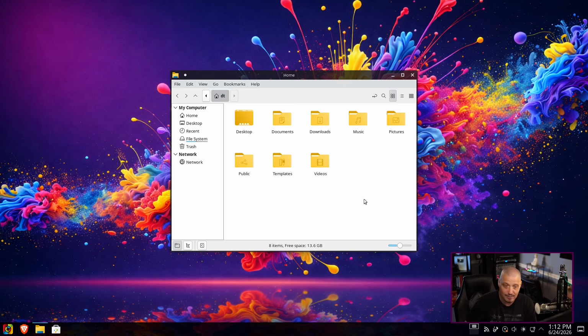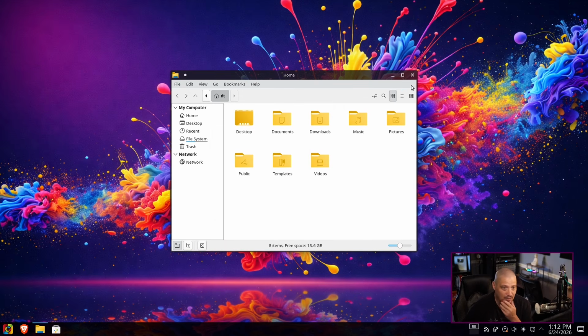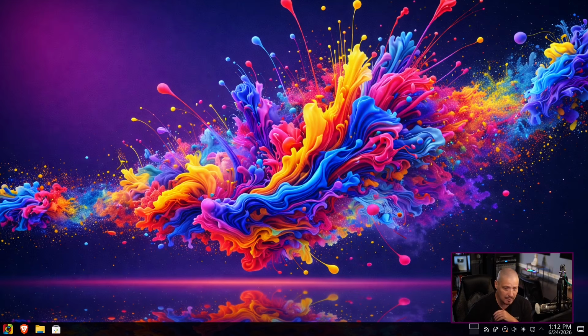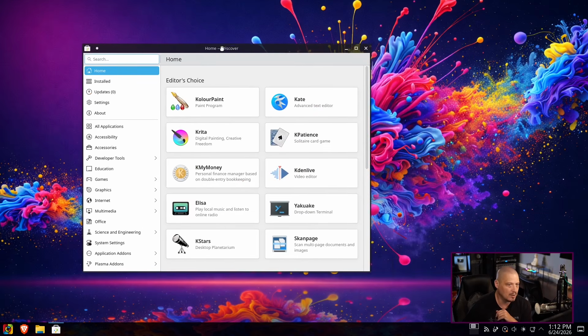Nemo is a fantastic file manager. It's basically a fork of the old GNOME Nautilus file manager before GNOME kind of gimped Nautilus and made it not that great? But Nemo's fine. Nemo's a fantastic file manager. We also have a quick launcher down here for our Discover Software Center. So they are using KDE's Discover Software Center for the GUI package manager, if you will.